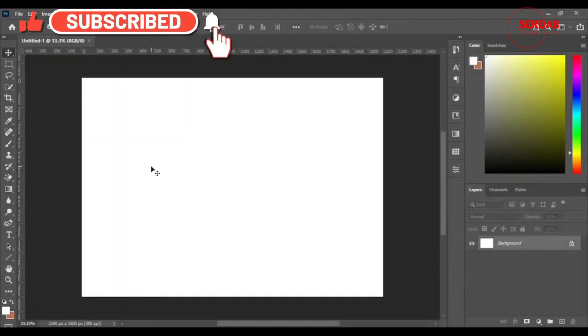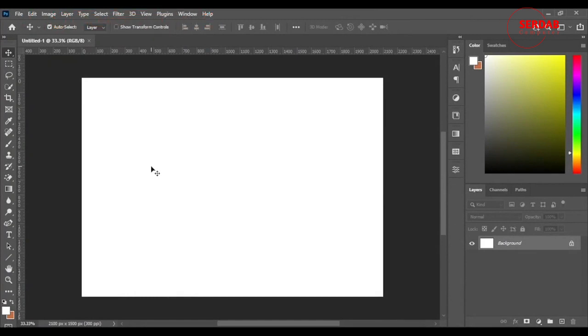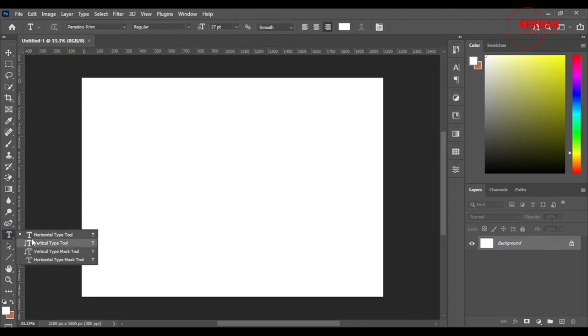The text tool is actually quite easy to work with. It only gets a little difficult when you're trying to add extra effects. Once you get into the text tool, it's the T right here below our pen tool. You're going to click on it once and you're brought to the horizontal type tool. Depends on whether you want your text to be horizontal or vertical. We're going to choose horizontal for now.